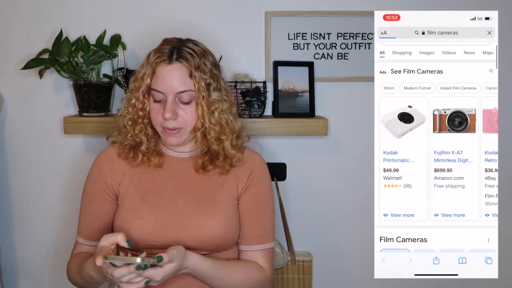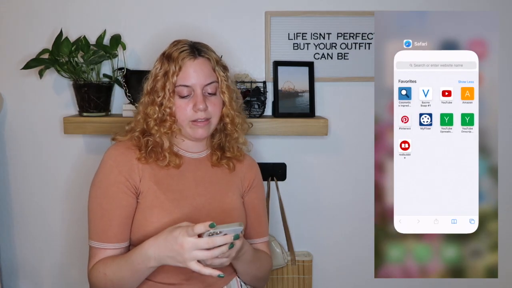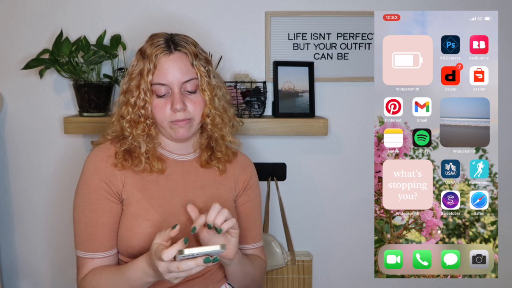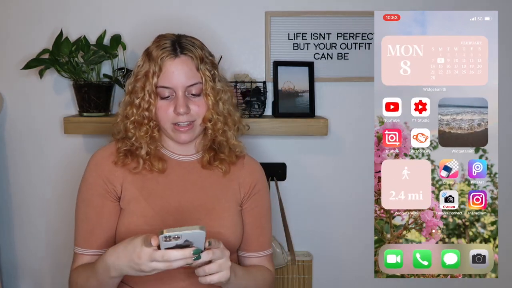It's not that exciting. And then the next app I have is Safari, because sometimes I don't know things and need to search them up. And then that's like the last main app, but I've also got the ones on the bottom of the screen. So we've got FaceTime, phone, messages, and camera. Yeah, so I have those. And then that's not all. That's just all the apps that I have on my home screen.